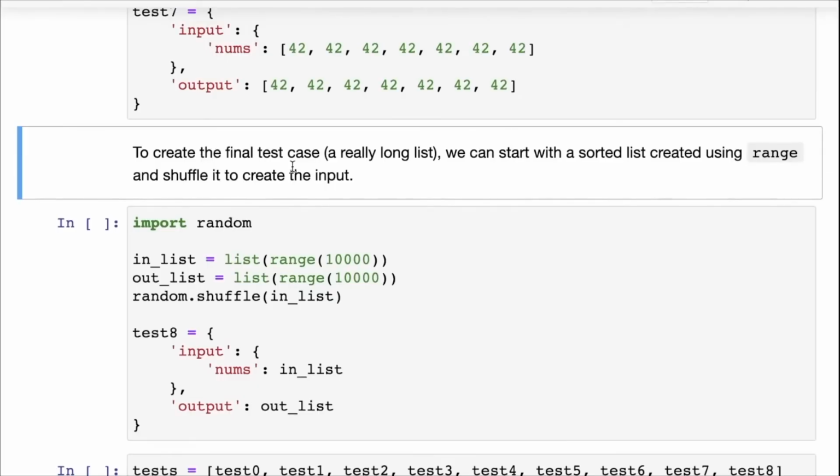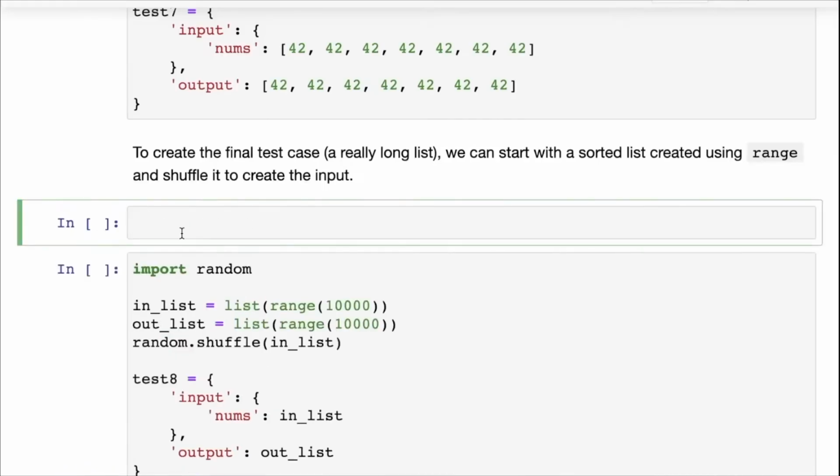start with a sorted list created using the range function and then shuffle it to create the input. Otherwise, you may spend a lot of time just creating a list and then writing the sorted version of it. That's too much work. So always use a computer, always use helper functions whenever you can, even to create test cases. So we'll use the range function.